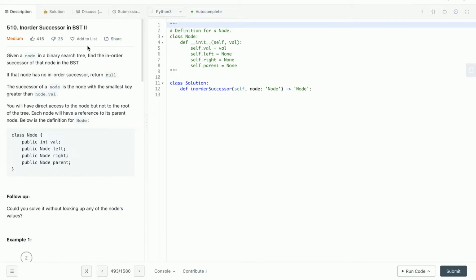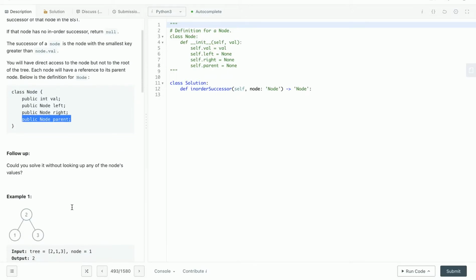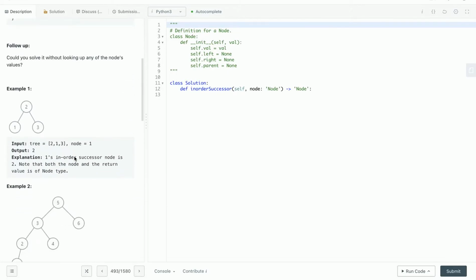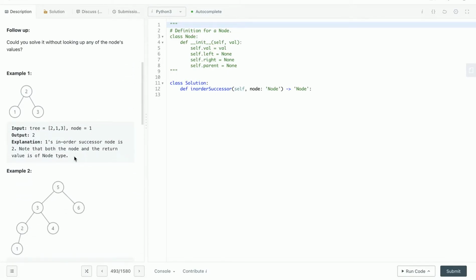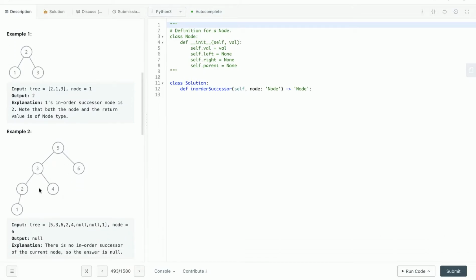So basically, this Inorder Successor in BST II is different from Inorder Successor in BST I because we have access to the parent node. So that actually makes this thing easier because let's look at this example.